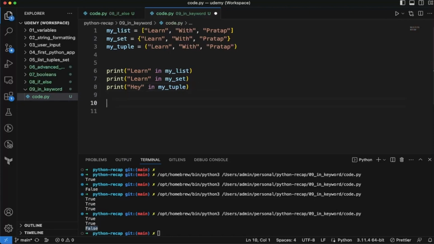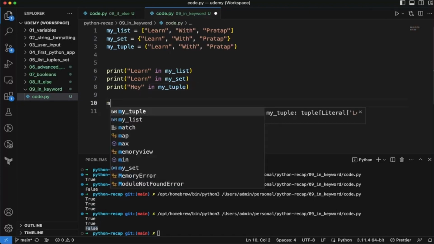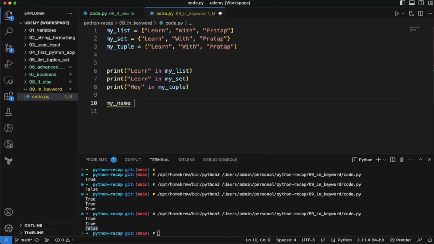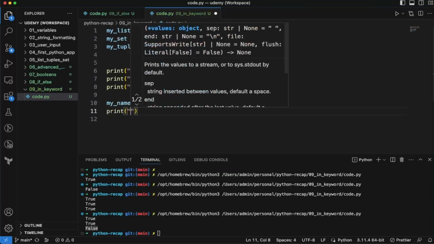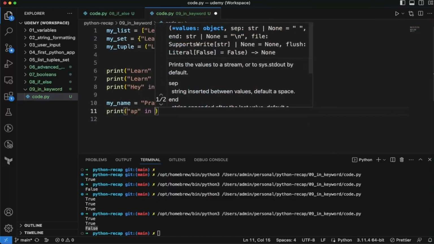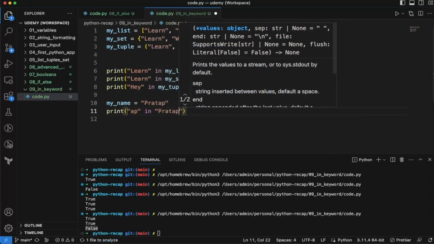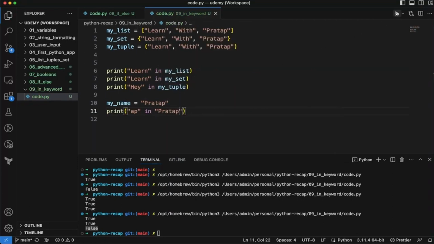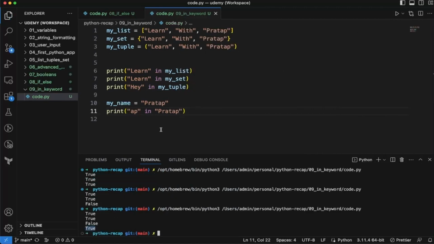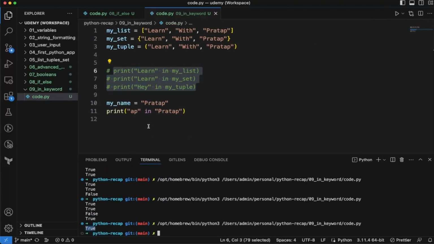We can also use this in keyword for a string. Let's say my name equal to Pratap. I can say print ap in Pratap. So if you run this, we'll get true. Let me comment all this so that you'll get the clear picture. So in this case we get true.